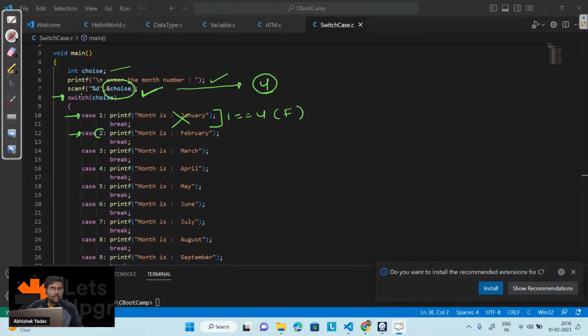Again, the case is 2, and the value of choice is 4. Again, it is not matching. I will jump to the third case. The value of case is 3. That is not equal to the choice value. I will jump to the next case. The value of case is 4. 4 is equal to 4.